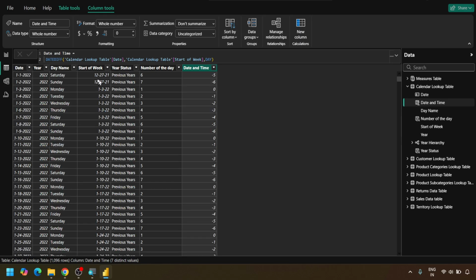Once we do that, you can see that this was 27th December 2021, and this is 1st January 2022. So if you count 27th December, 28th, 29th, 30th, and 31st December, the difference between these 2 dates is -5 days. As you can see, the difference between the next 2 dates is -6 days, and so on.